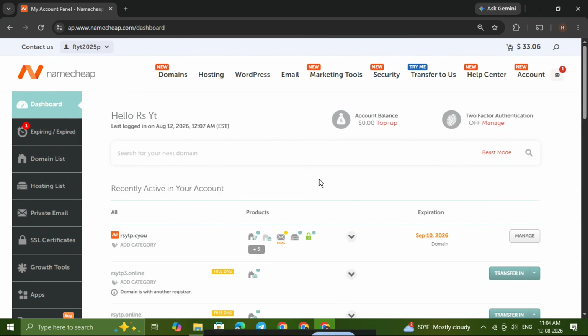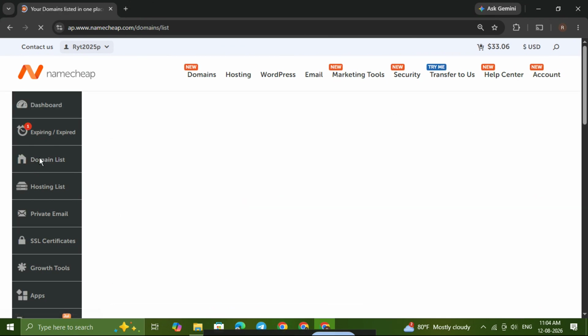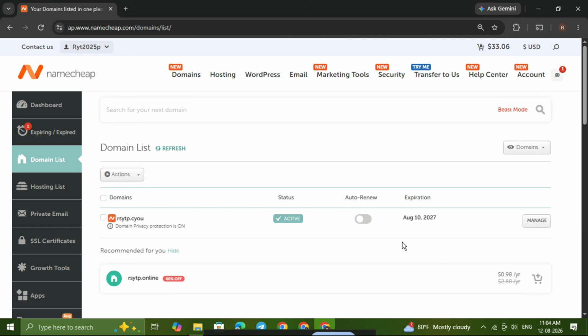First, log into your Namecheap account. Once you're inside your dashboard, look for Domain List. This is where all of your domains are stored and managed in one place. Click on it, then find the domain name that you want to point to your IP address. When you see the correct domain, click Manage next to it.